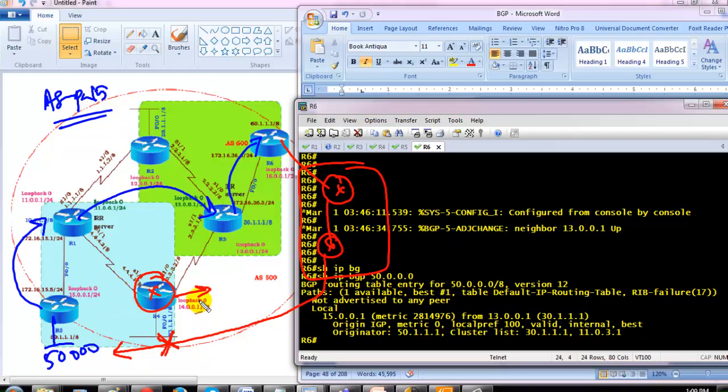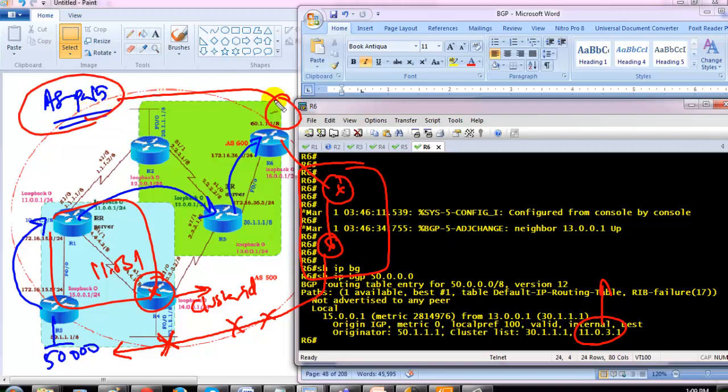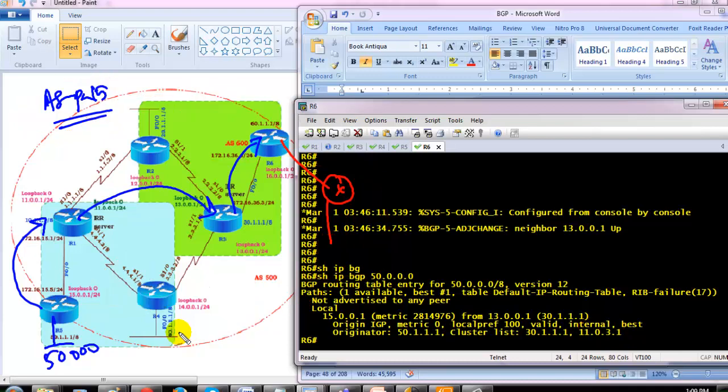The reason is, whenever any specific router inside that cluster sees its own cluster ID, what is the cluster ID of this cluster here, 11.0.3.1, when it sees its own cluster information in that cluster list, it's not going to install those routes. It's more like an autonomous system path loop prevention mechanism. With AS path, whenever a router receives any update, if it sees its own AS number, it's not going to install those routes. The same thing applies here also.